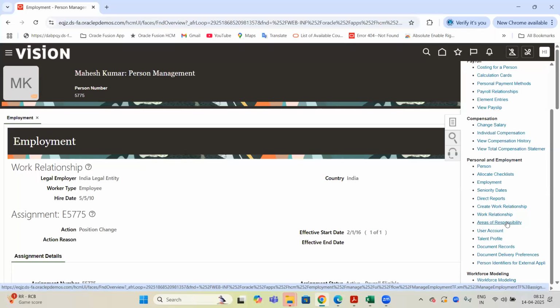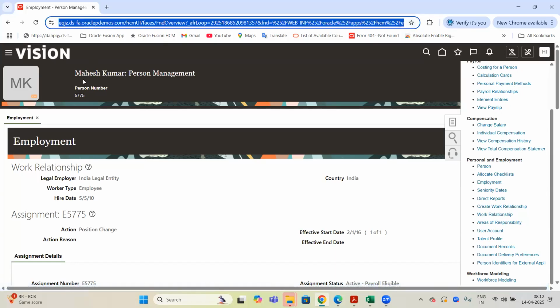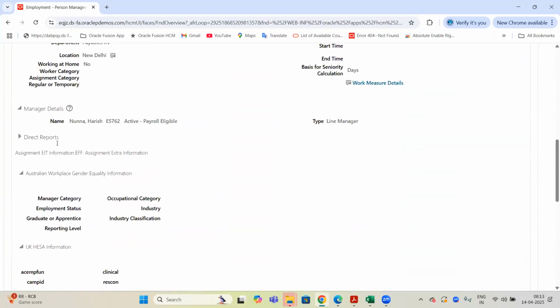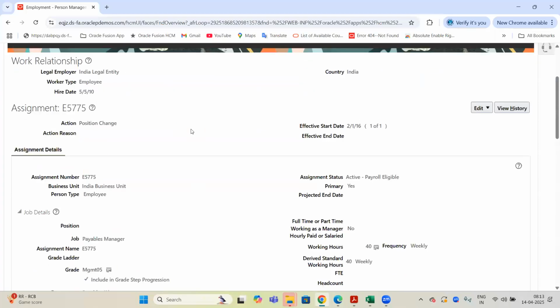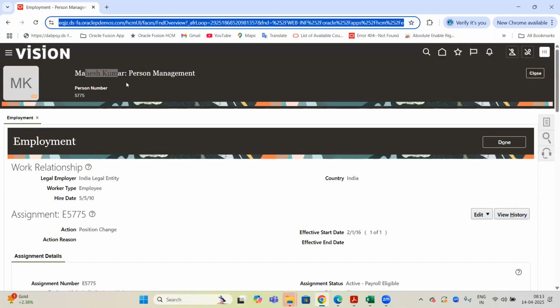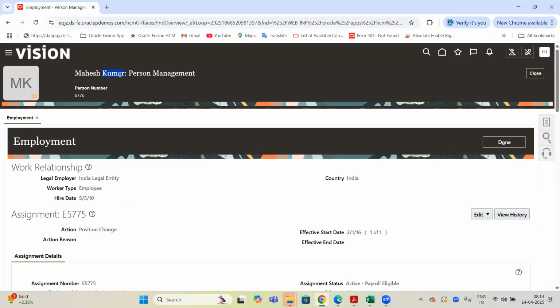So what is this concept of AOR in the system? Areas of responsibility means what, team? We all know in the Fusion system how to tag a manager to the employee. While hiring the employee, only at the assignment level, in the third tab, manager details, we can capture who is the manager to the employee. But for example, if I want to capture the HR details in the system, how can I do that, team?